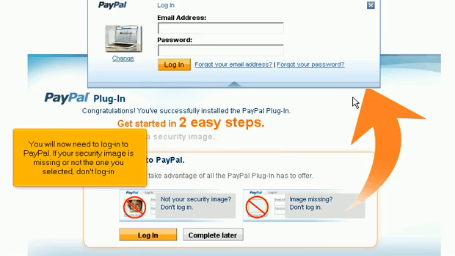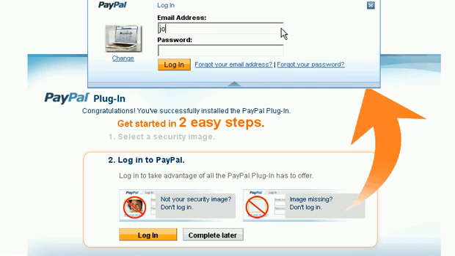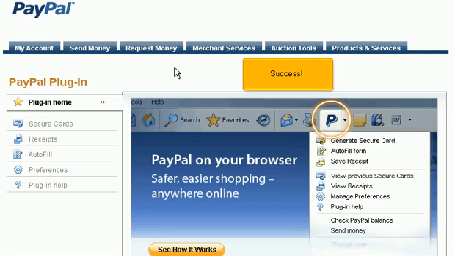You will now need to log into PayPal. If your security image is missing or not the one you selected, don't log in. Enter the email address you used to sign up. Enter your password. Click Login. Success!